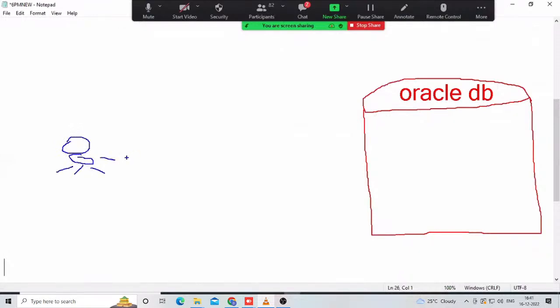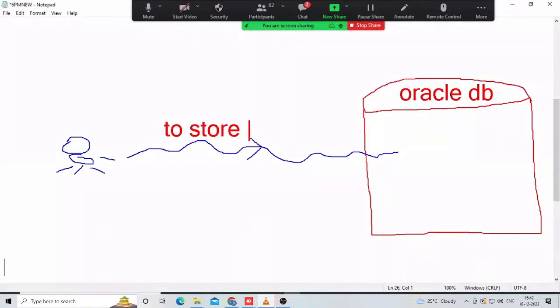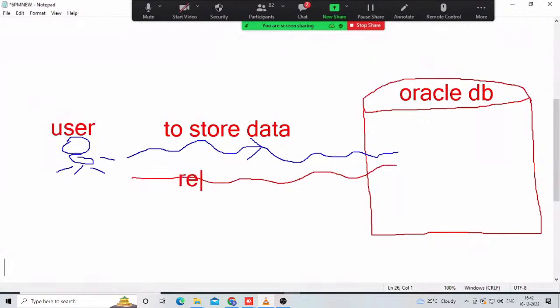You want to store some data into this database permanently. And not only storing data, we are also modifying this data in the database, performing some operations in the database, or fetching the data from the database. For example, this user wants to store data into the database, or fetch or retrieve data from the database. In that case you may be thinking, nothing is there, users interact directly with the database, so directly retrieving and storing data is possible. No, it is not possible.